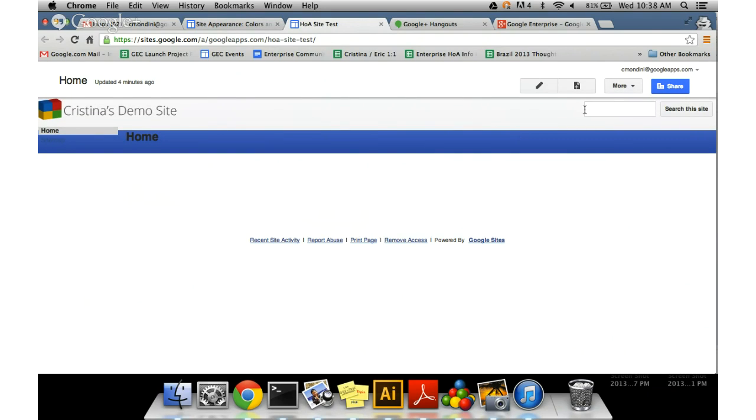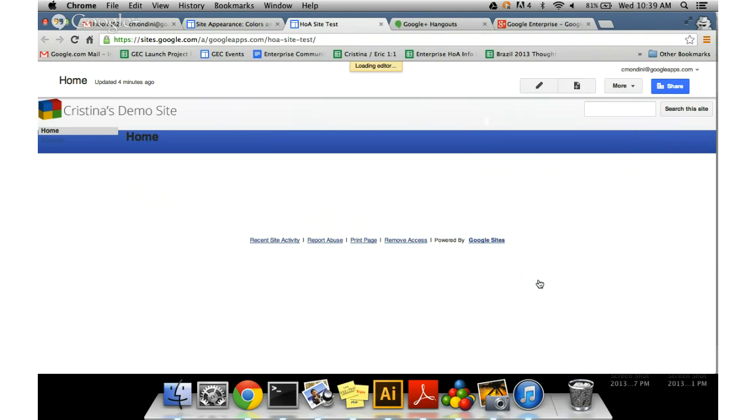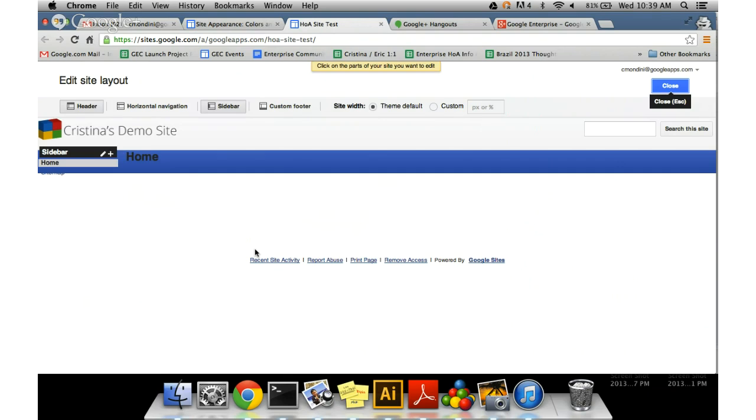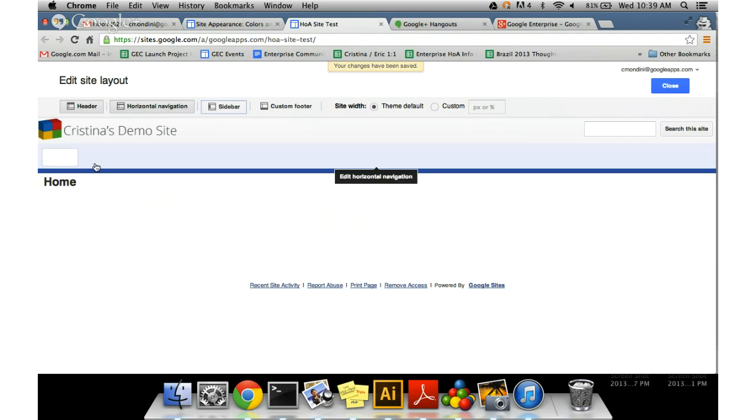So the next thing to do is to enable horizontal navigation. We're going to select More, and then go to Edit Site Layout. Now this is a new UI. It's an updated UI, so it makes it a lot easier to work than what we had in the past. So I'm going to enable horizontal navigation by just clicking that button, and I'm going to disable the sidebar by clicking that. Now as you can see, now we have horizontal navigation, but there's this big white bar there.